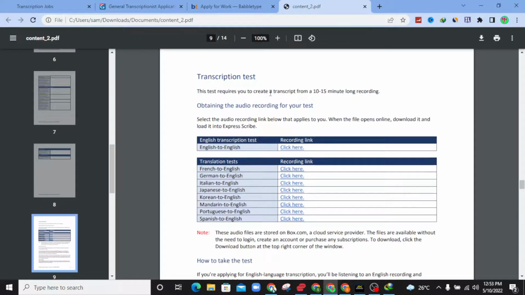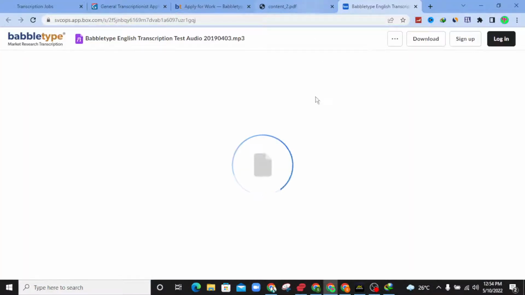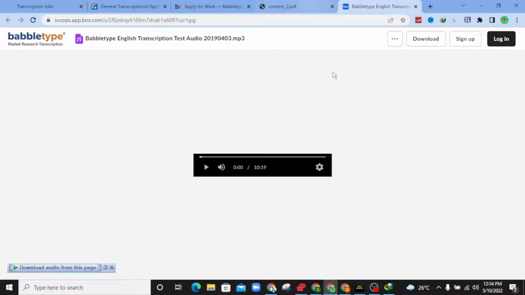Yes, the transcription test. The moment you're done with the above, this test requires you to create a transcription from a 10 to 15 minute recording. So obtain the audio recording for your test. There are links here, English to English, which is good for you. Click on the recording link, then it takes you to a website that you'll use, like this one. You're going to download this audio file.